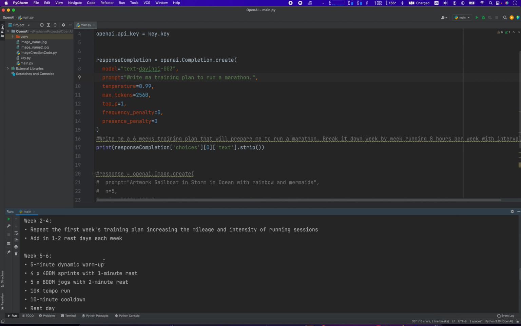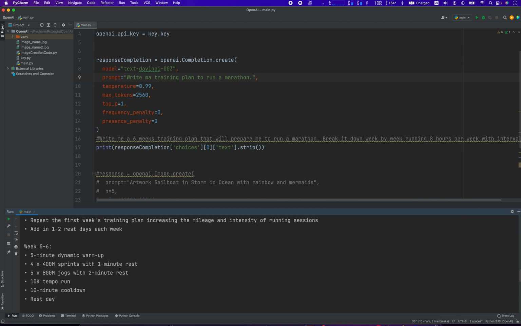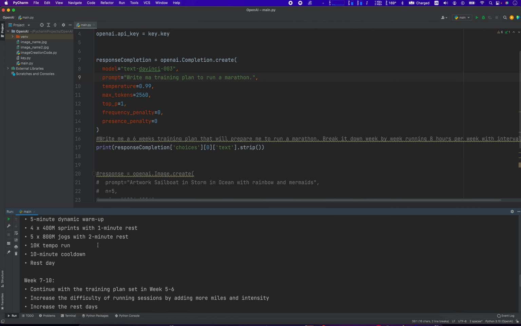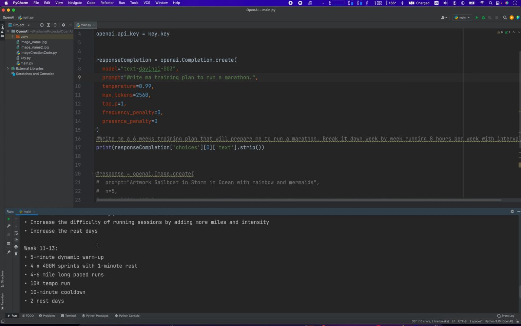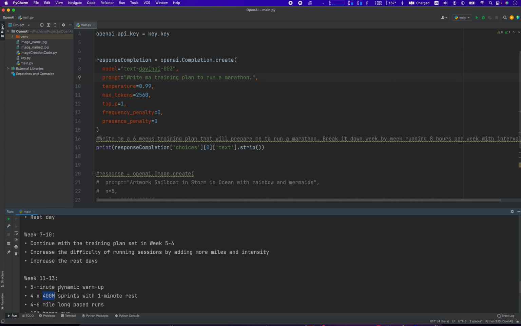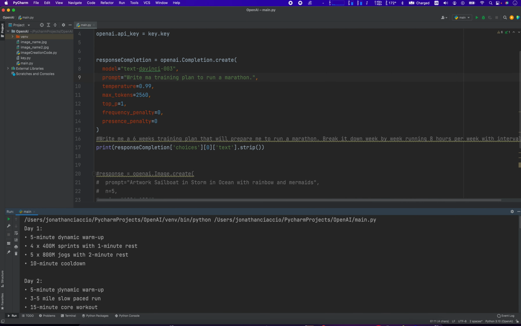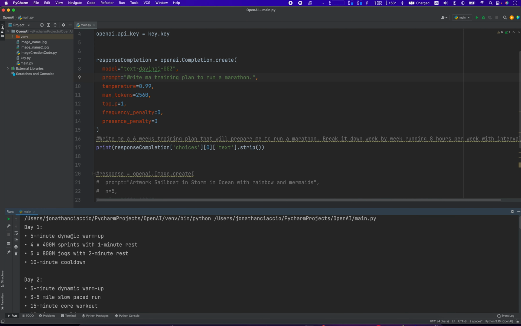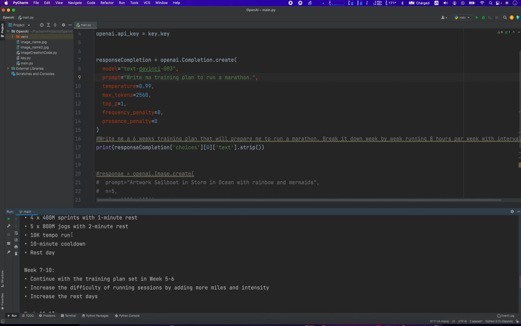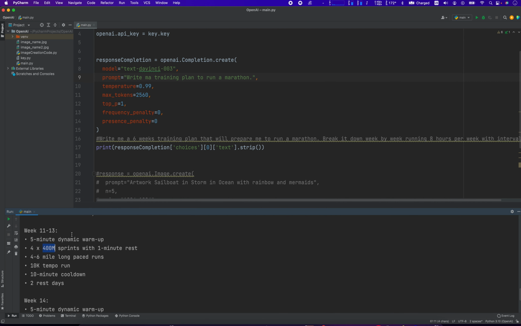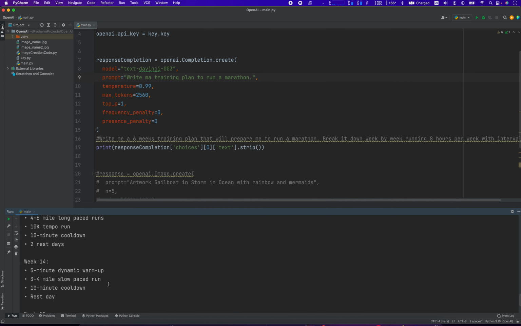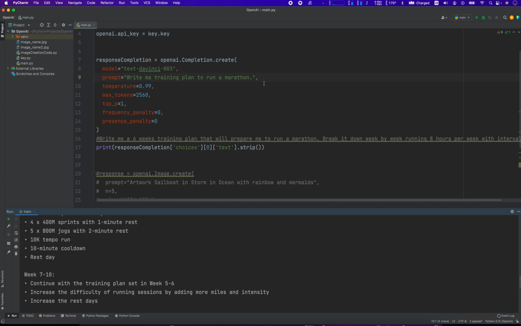Week 5 through 6, 5-minute dynamic, 400 meter. Interesting. So it kind of lets you pick when to do what, as long as you get it done during the week. 7 through 10, a 10K tempo run. Wow, this really doesn't have a ton of intensity, not like the other one, or duration. Unreal. Rest day, and then week 15 is race. Write me a training plan to run a marathon.